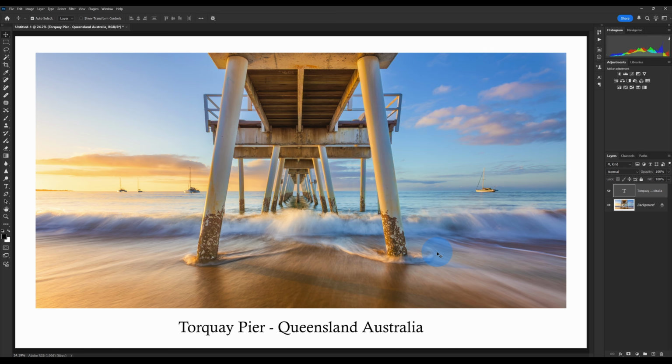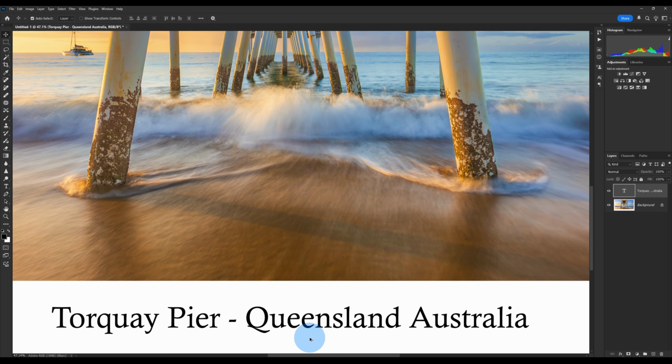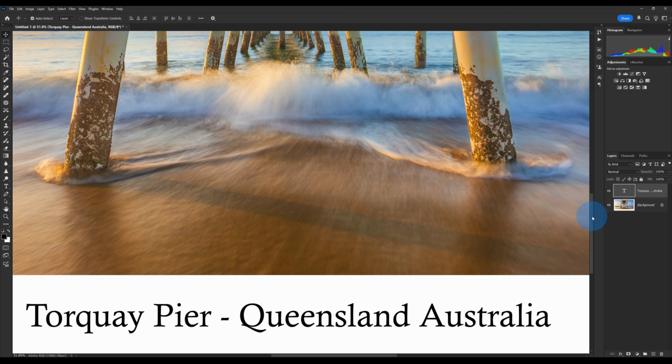Okay, so that's how we can add text. Now, there's lots of other things that we can do with our text that is really cool. As an example, I'll just zoom in a little bit on this text so we can see it a bit clearer.